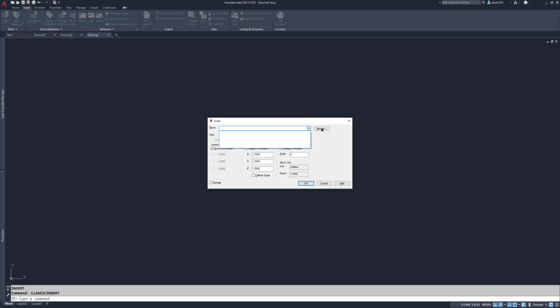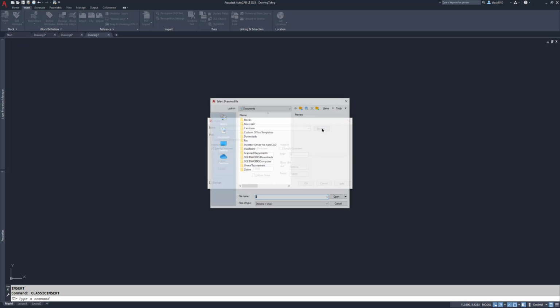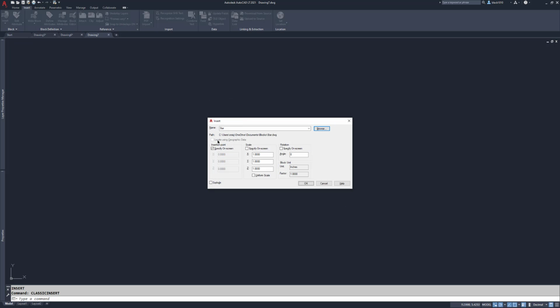Doesn't know about it. Now what I can do is browse the hard drive, and now I can browse into my blocks folder. There's my star block, and it's just like inserting it as if it were defined locally. Now it's going to go out here and find that, put it down wherever I specify on the screen.